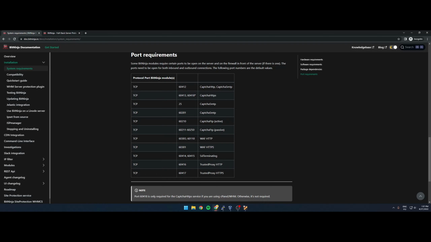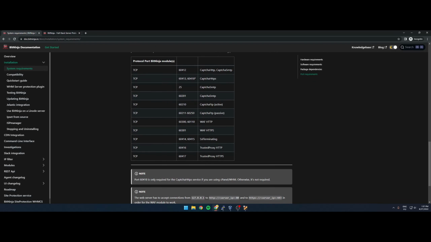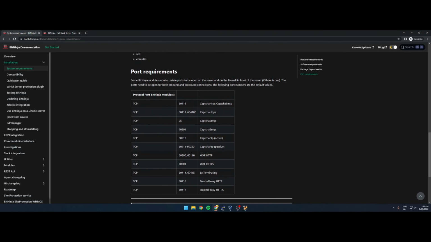Also, 60300 and 60110 are for Web Application Firewall HTTP, and 60301 is for Web Application Firewall HTTPS. Also, 60414 and 60415 are for the SSL terminating, and 60416 is for the trusted proxy on HTTP, and 60417 is trusted proxy on HTTPS. Keep in mind that all of these ports need to be opened for both inbound and outbound connections. Otherwise BitNinja might experience some problems.